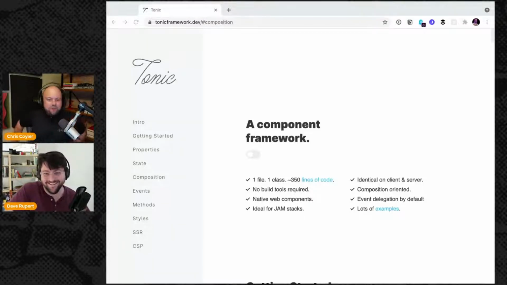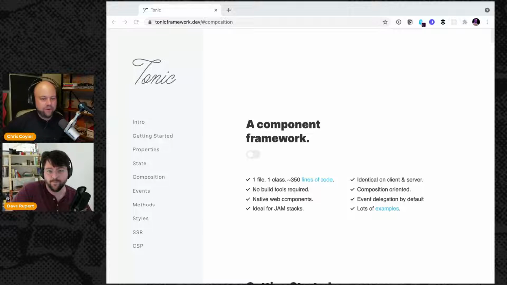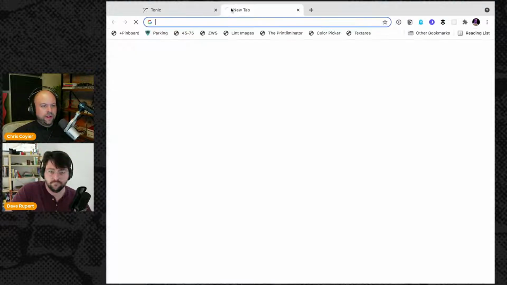Here's one I just had bookmarked, and I didn't know what to do with it. I'll probably write a post about it, but who knows? I don't even know how new it is or who wrote it. I just bookmarked it. Tonic framework.dev. Okay, let's hello world it.